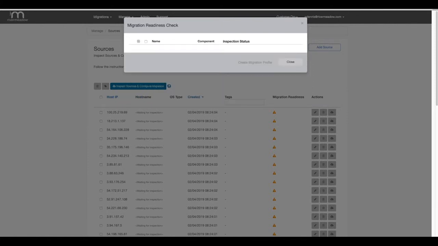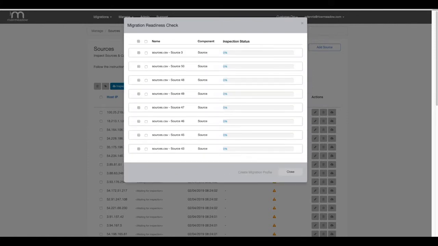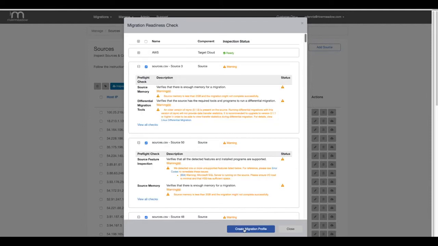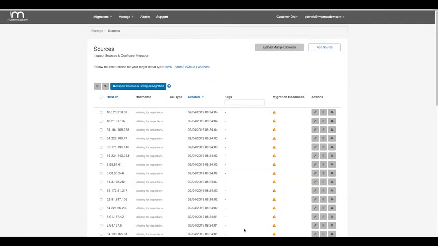During this process, the cloud appliance, which is deployed in our target cloud, will interrogate each source machine to ensure it meets all of the necessary requirements for migration to the target cloud. RiverMeadow will display any warnings or errors that may require remediation before proceeding with the migration. Everything is as expected, so we'll continue to the next step by clicking on the Create Migration Profile option.